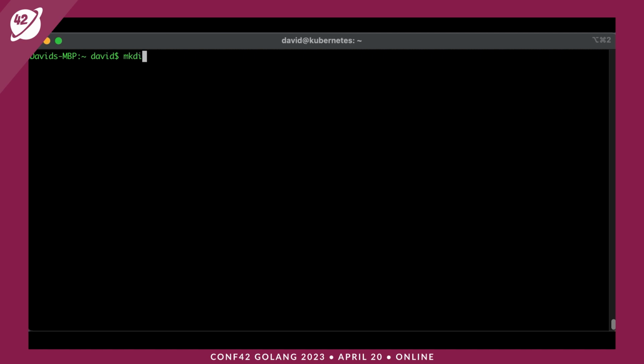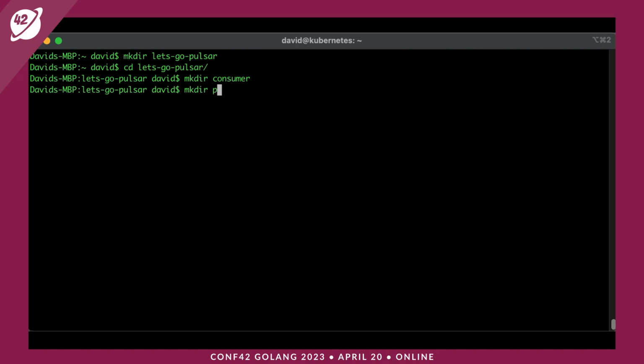We will begin the development process by making a directory called Let's Go Pulsar. Next, we will change into that directory and create a subdirectory for the consumer and another one for the producer. I will then change into the producer directory and initialize it as a Go module using the go mod init command and giving it the name Pulsar Go Producer.